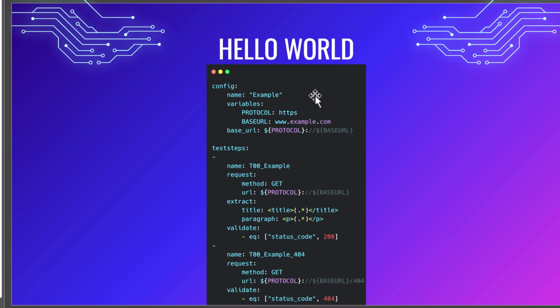And once you're done defining your configuration, then you can define your test steps. Test steps are like an array, so basically it will follow sequential order. In this case, we have two test steps. The first test step is T00_example, which has the request method GET and the URL. It will extract the title using a regex, and the paragraph, again a simple regex. And then it will validate whether the status code equals 200 or not. So basically it will fire the HTTP request, and then make sure it has the status code 200. If it is 200, it will pass, otherwise it will fail. And also it will extract the title and the paragraph, and then print them in your console.